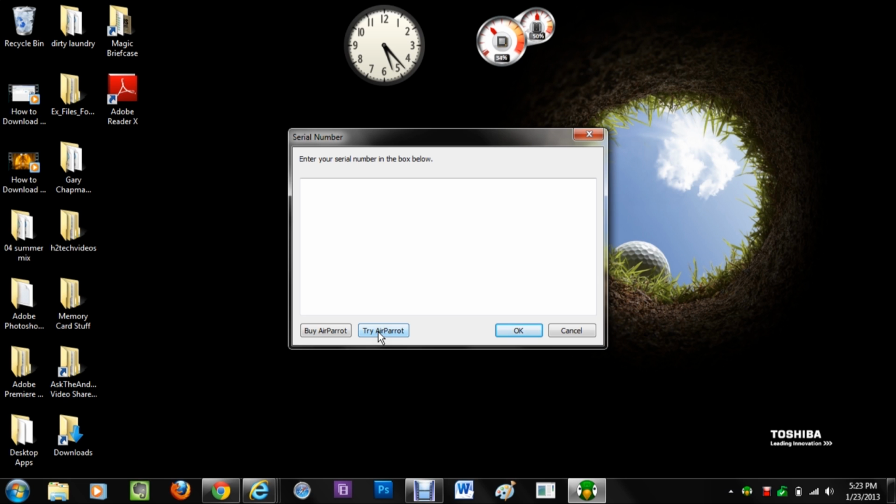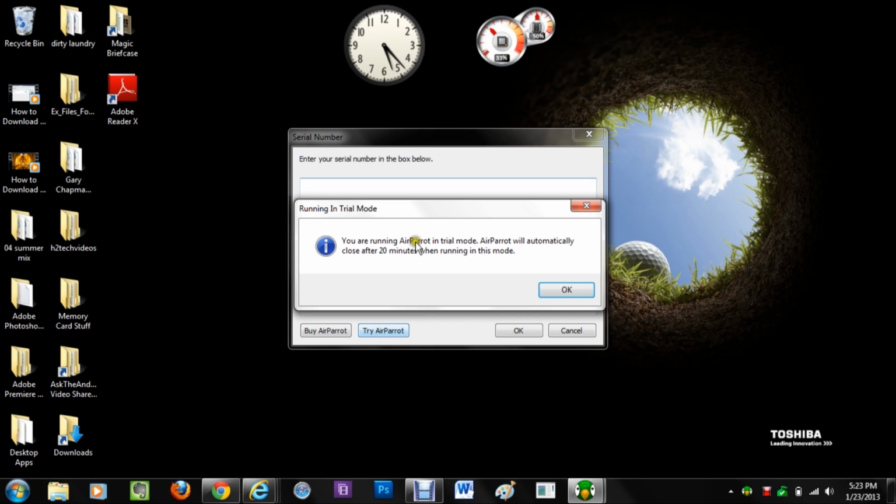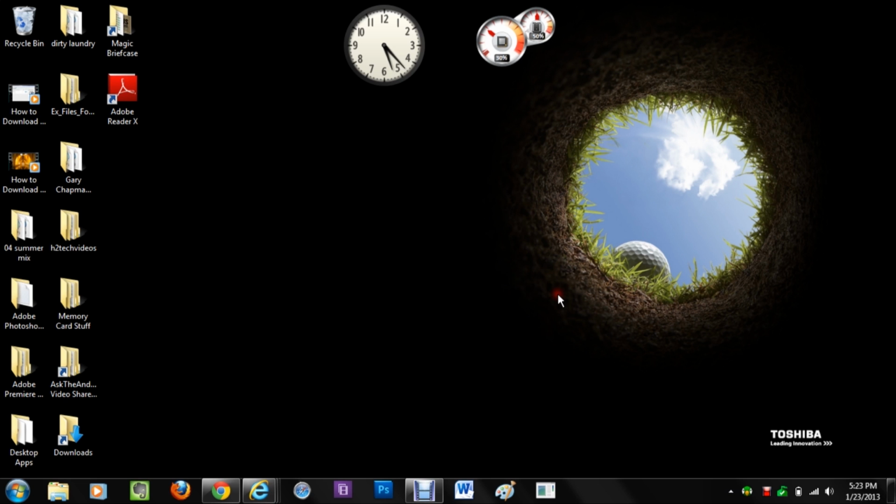And then you're going to click try AirParrot, and basically you can try the trial version. So hit try AirParrot. It'll let you know you have 20 minutes to try it. Now, in my past experience, I'm not sure if this still is the same, but if you uninstall it and reinstall it again, you'll have 20 more minutes. So if you want to kind of Mickey Mouse it like that, you can. But if it's $10, it works great, go ahead and buy the program, okay?